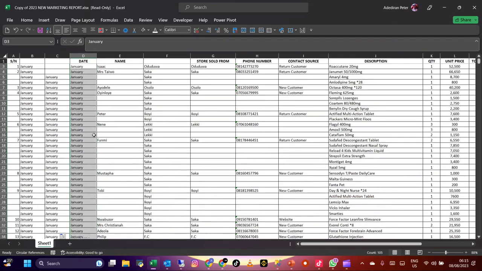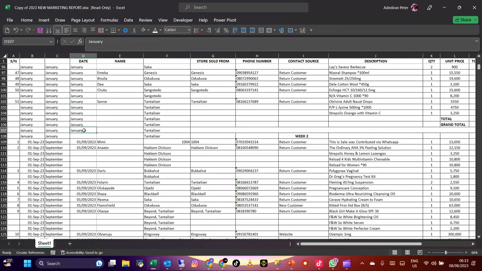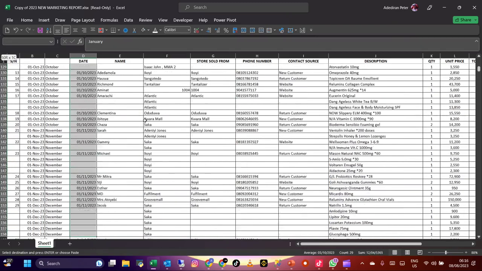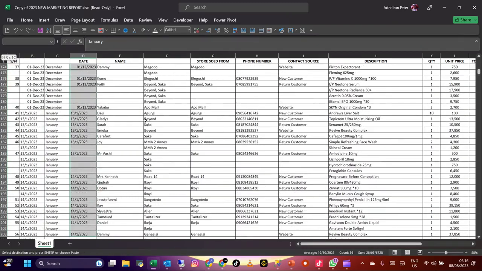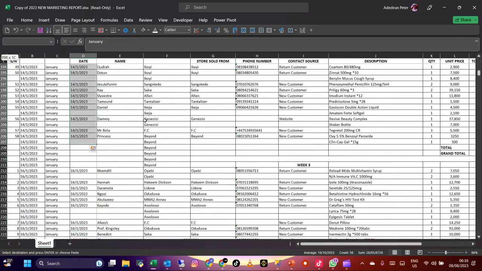Copy. Week 2 is also January. Control D. So week 3 is also January. Control C. Week 3 is January.